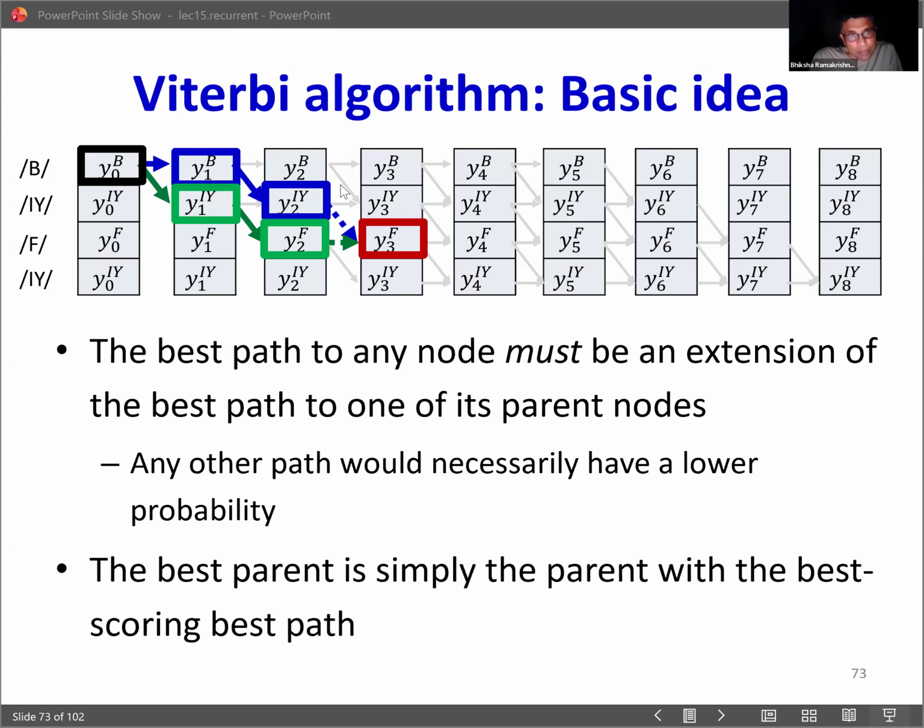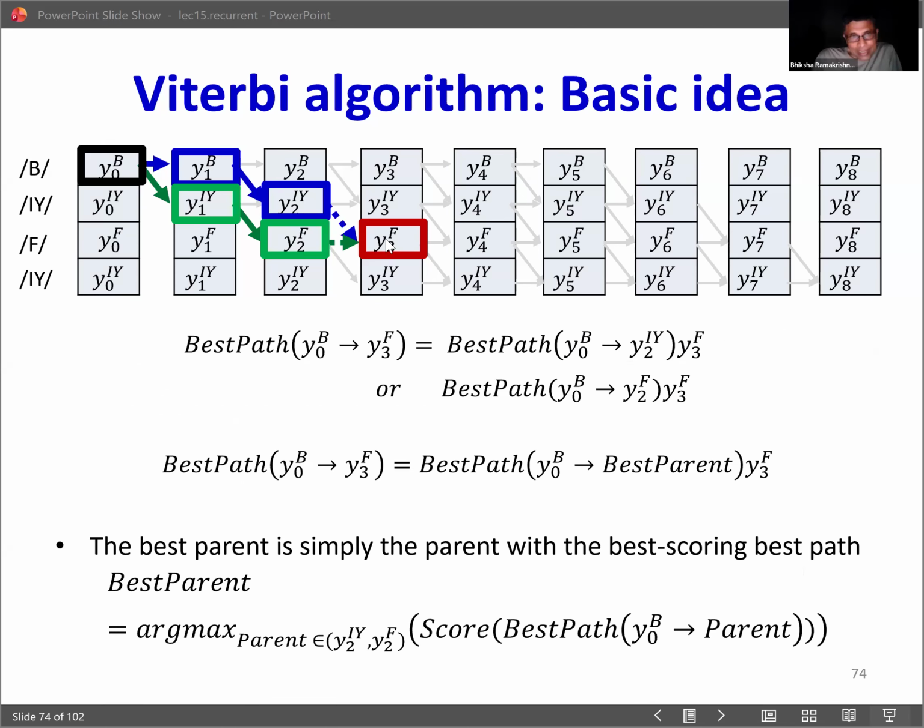So each parent has a best path which has a score. And so I choose the parent for which the best path score is highest and then just pick that. It sounds complex when I say it in words, but when I give you an example, it's obvious. For example, if the best path score to this guy had a score of 7, and the best path score to this guy had a score of 8, then just by inspecting it, you know that the best path to this one must come from here.